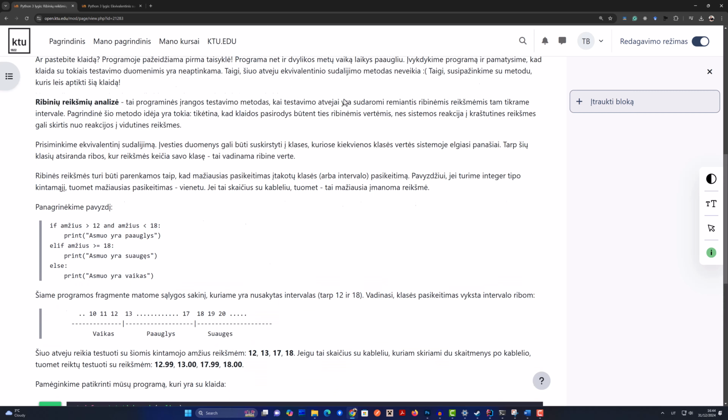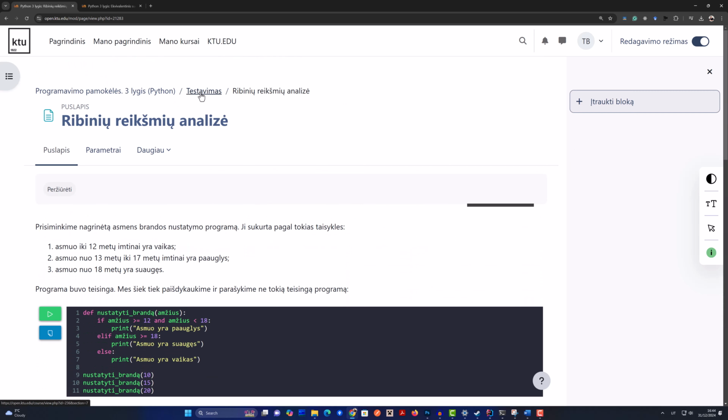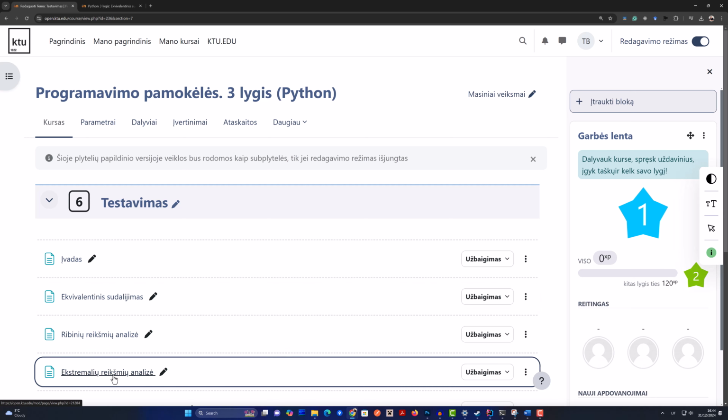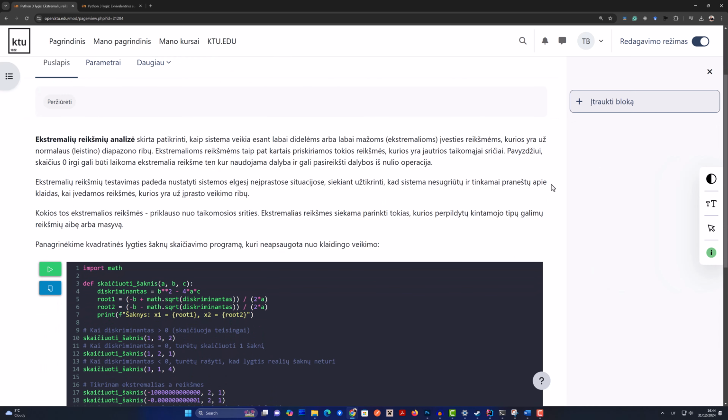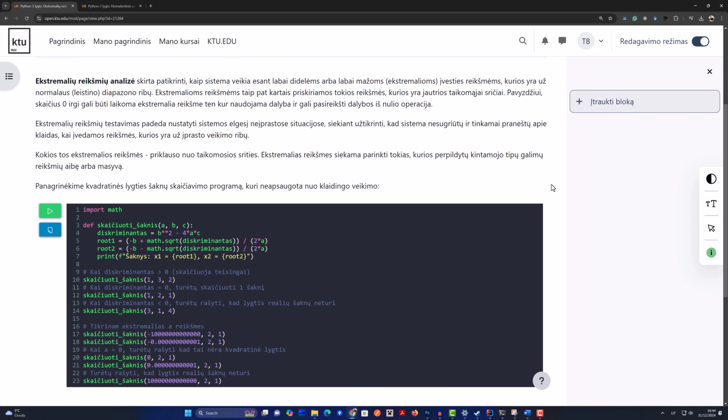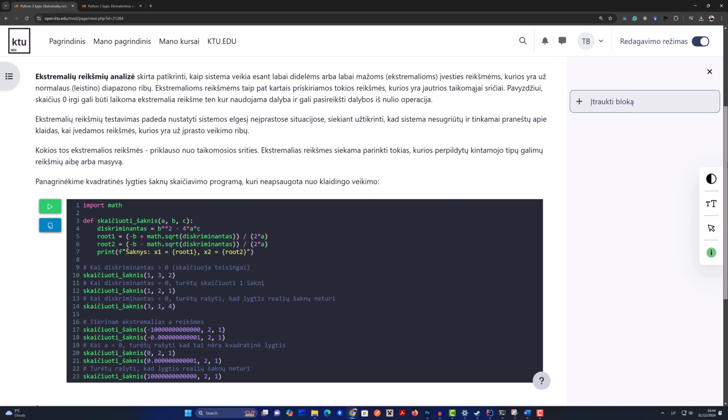But what about when you want to really push the software to its limits and see what happens? Well, that's where extreme value analysis comes in. That's the third one. So this is all about testing with unusually large or small or sensitive inputs. Oh, so like typing in a really, really long number. Exactly. Or a negative number when it should be positive. Or 0, when it can't be 0.